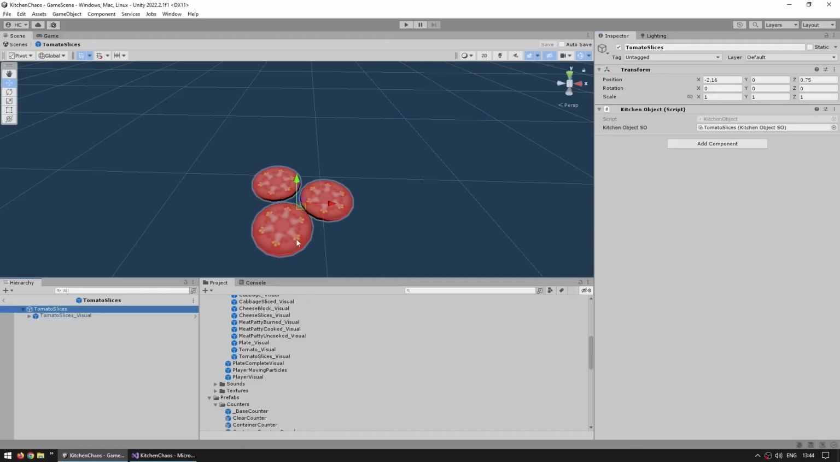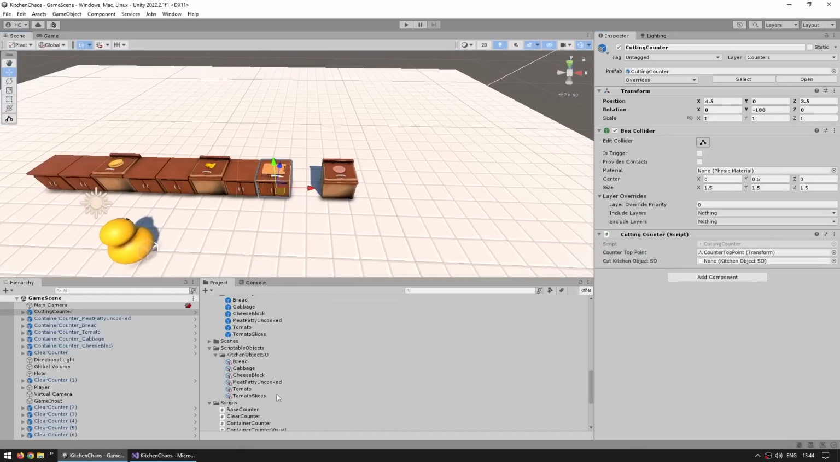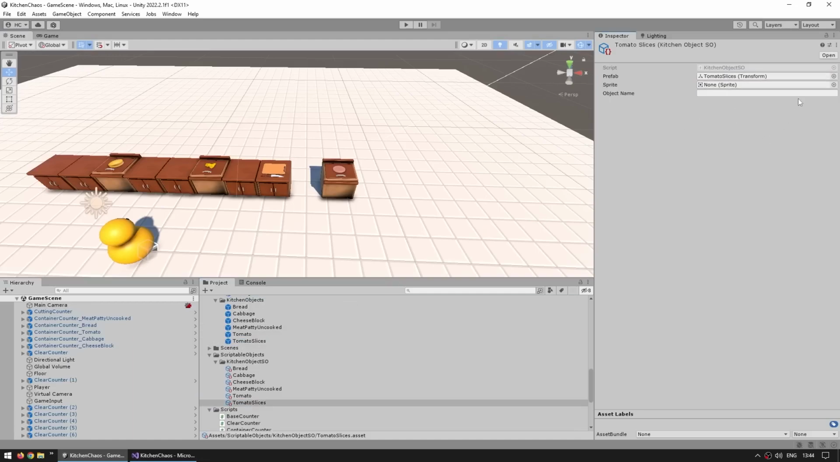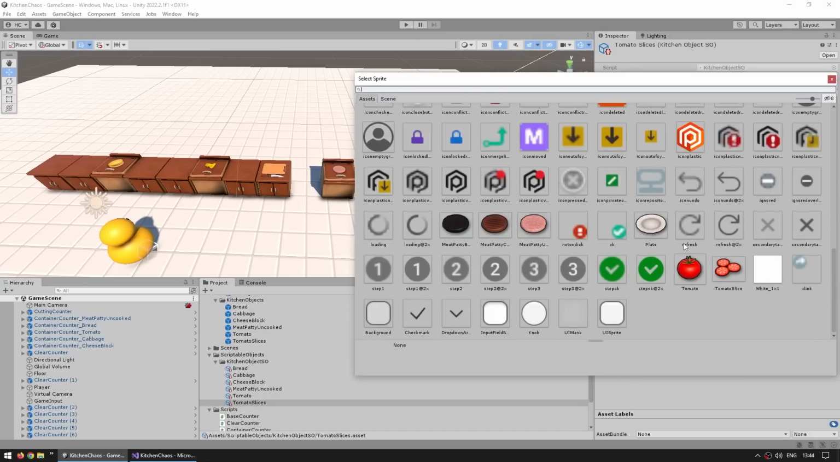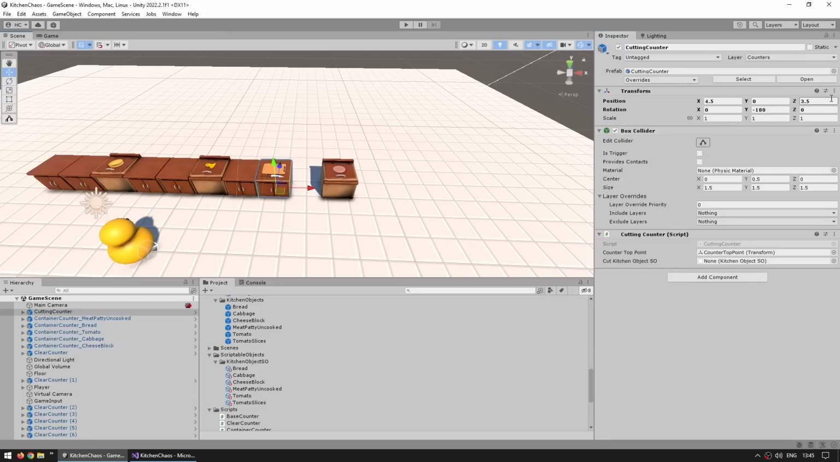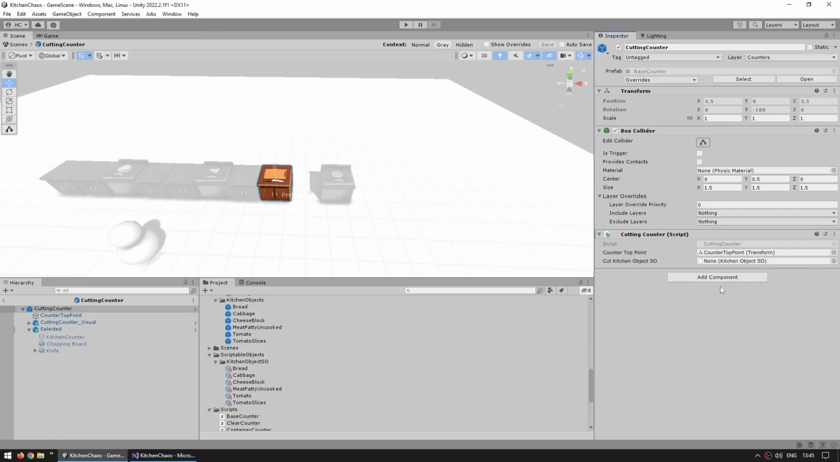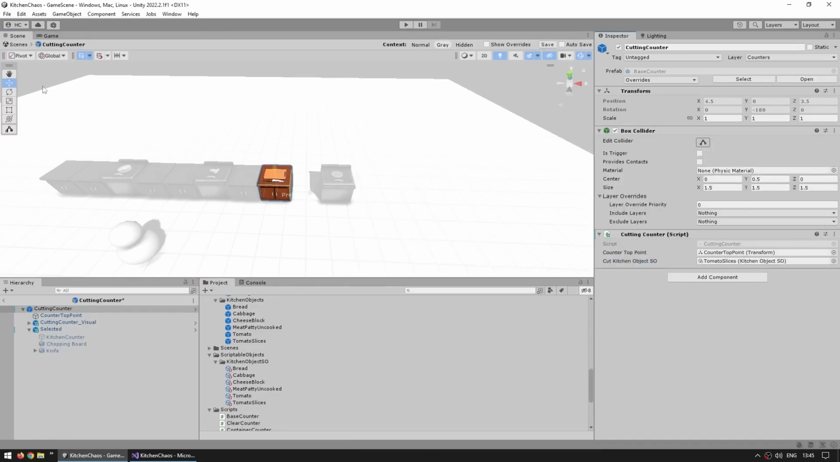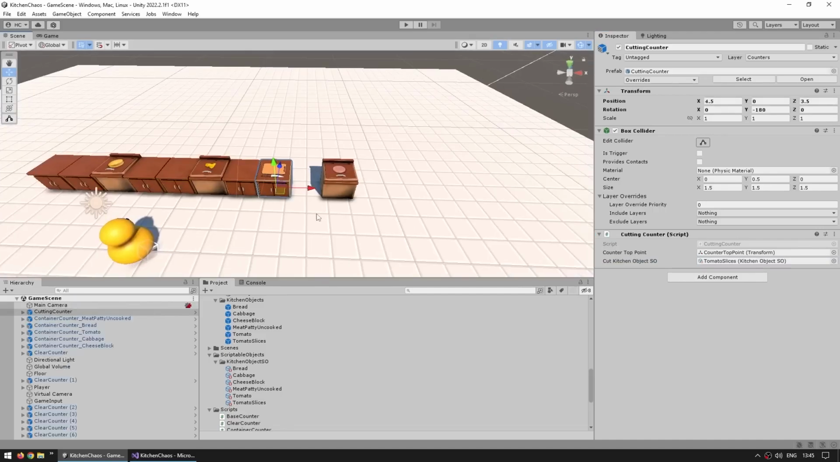Okay. So the visual prefab is good, and let's just go into the kitchen object. Let's just make sure to drag the prefab reference. Then let's assign the tomato slices icon and just call it tomato slices. Okay, so we have the kitchen object SO. Now we can go into the kitchen cutting counter. And over here, let's open up and set this one to the tomato slices. Okay, so we have all the references. Let's go back outside, save it.